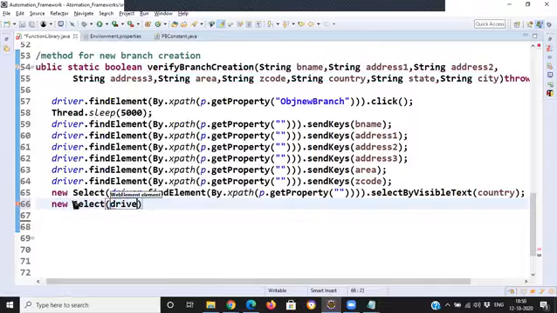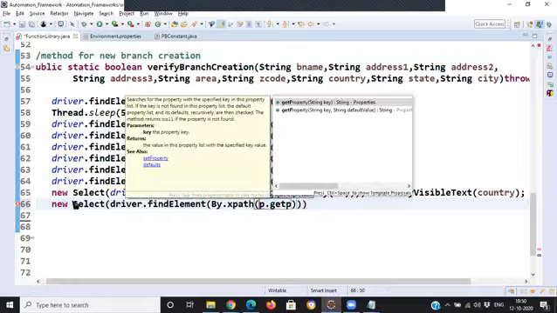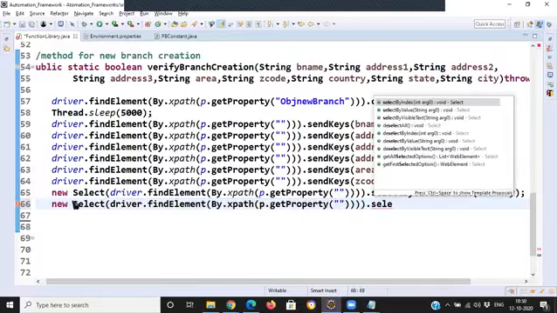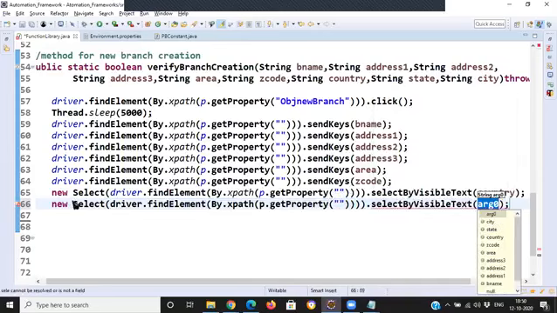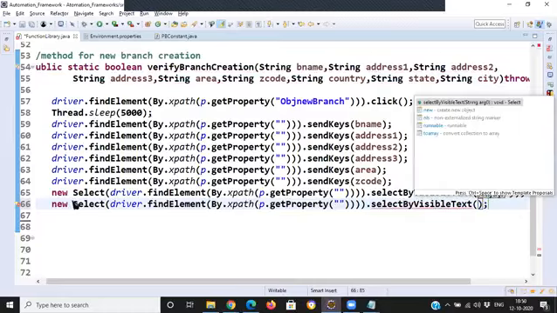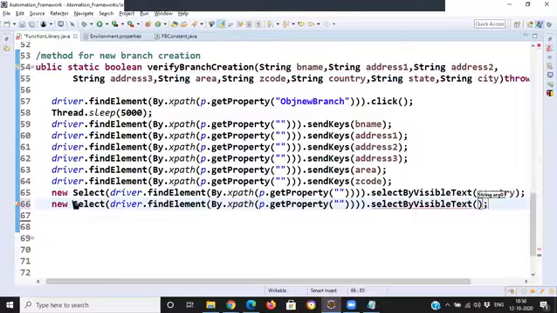Driver dot find element by dot xpath, P dot get property. Key will define later. Again, dot select by. Don't go with value, because we have to check whether it's having value text. If it's not having value text, again we get a problem. So visible text is the best option. First one is state or city? State. Yes. And again, one more list box.